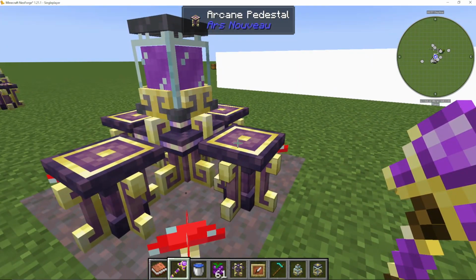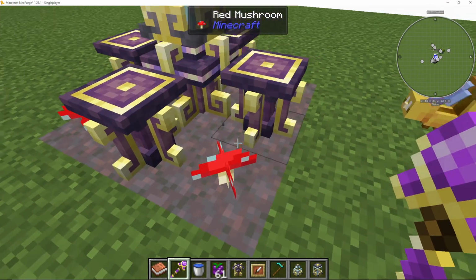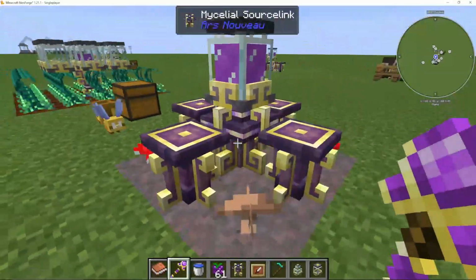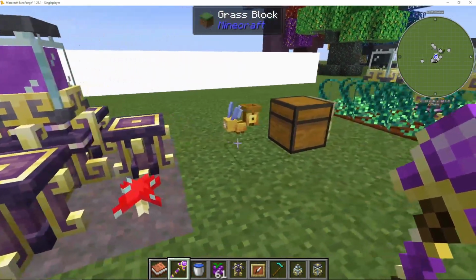Now what it's going to do passively is turn the ground beneath it to mycelium and grow mushrooms on it. So you've got an early game mushroom farm there as well. But that's as simple as it gets for the Mycelial Sourcelink.